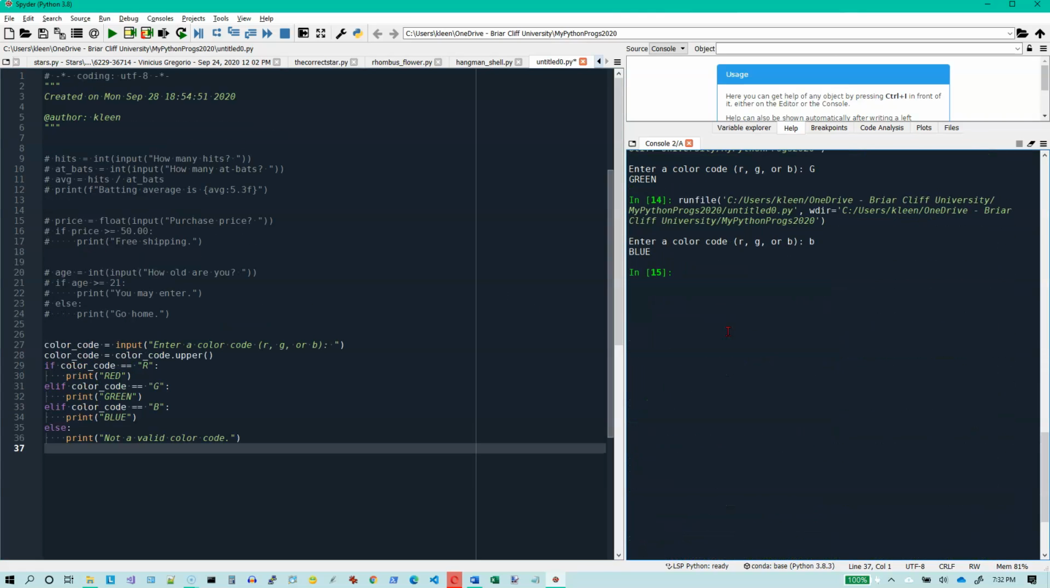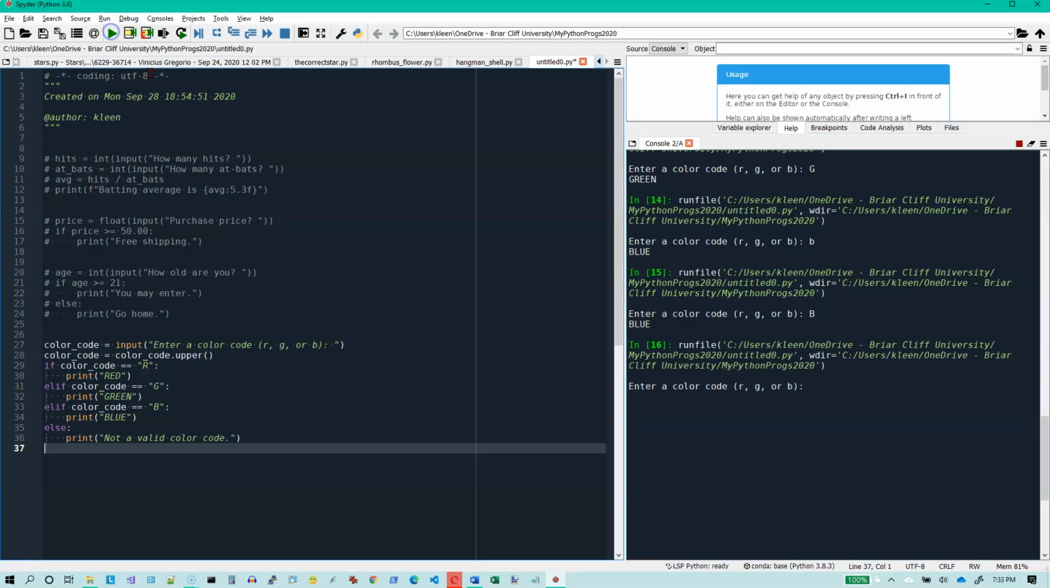And I'm going to run it one more time with a valid input. We're going to type in a capital B, and it should tell me that's blue as well. And now I'm going to type in something that's not R or G or B, and I'm just going to type in X and hit enter, and it tells me that's not a valid color code. So that is the solution to the fourth problem on our practice test.